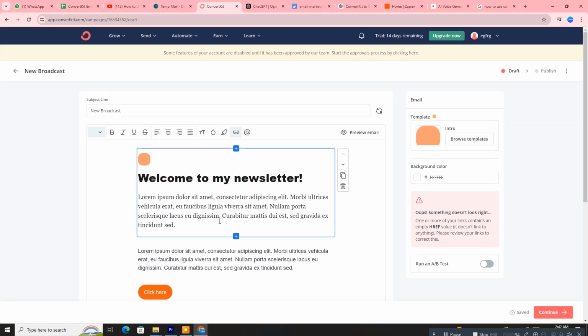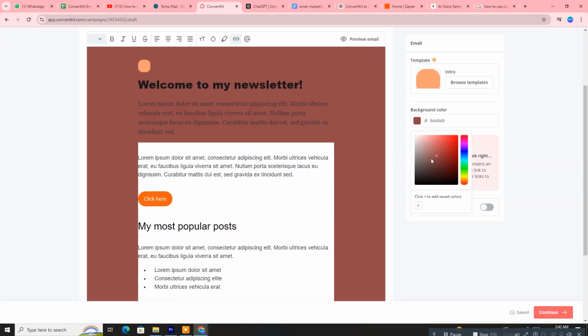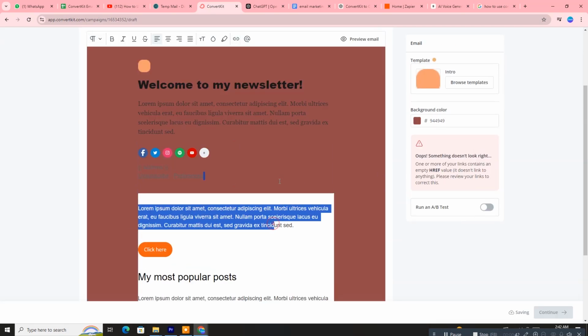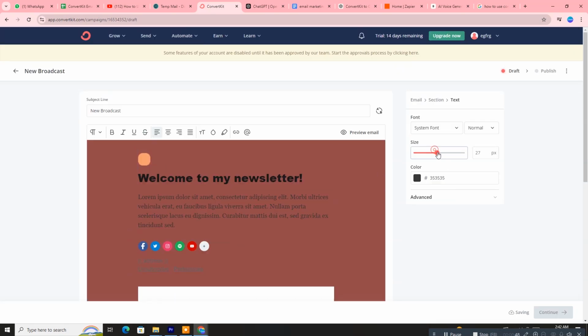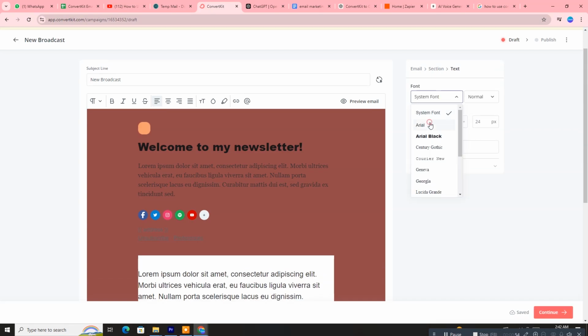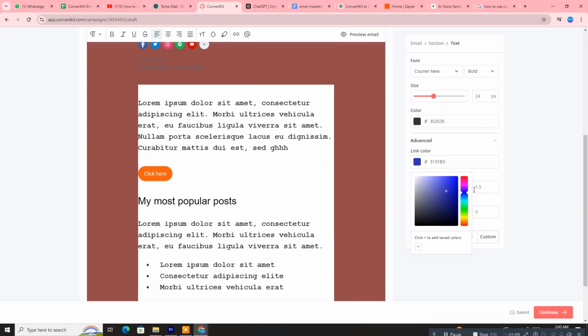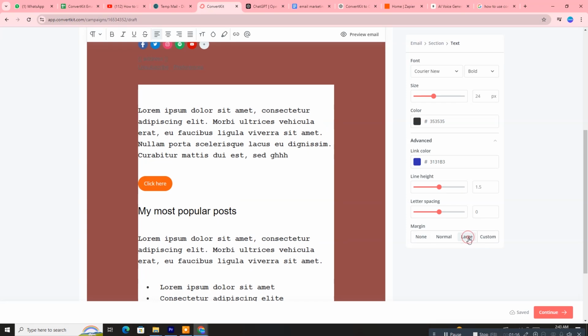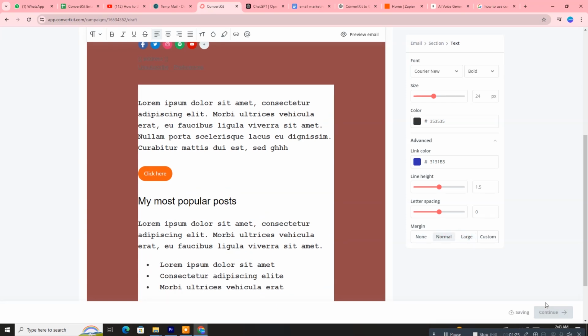Now, you can edit your email content. You can also change the background color of the page. Feel free to write your message and adjust the font size or font style as needed. In the advanced options, you can customize the email's color or size. Once you've set everything up, click on Continue.